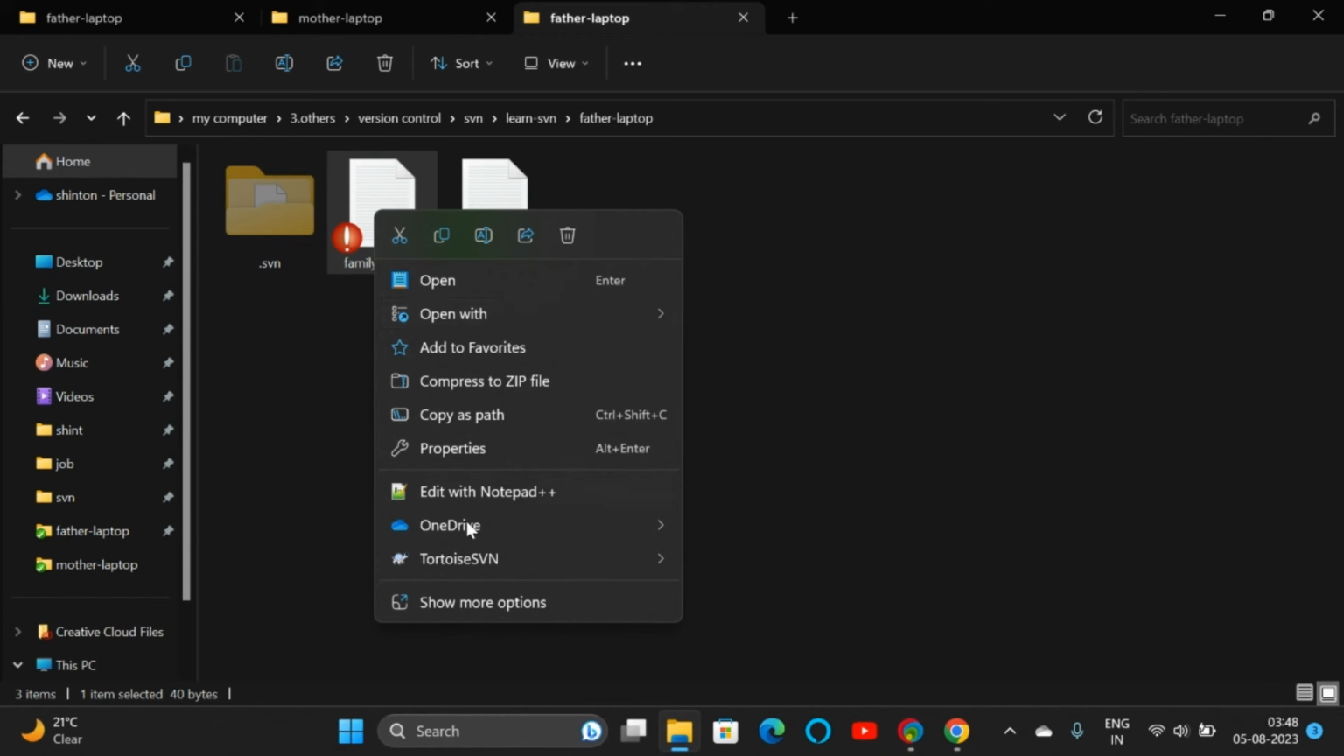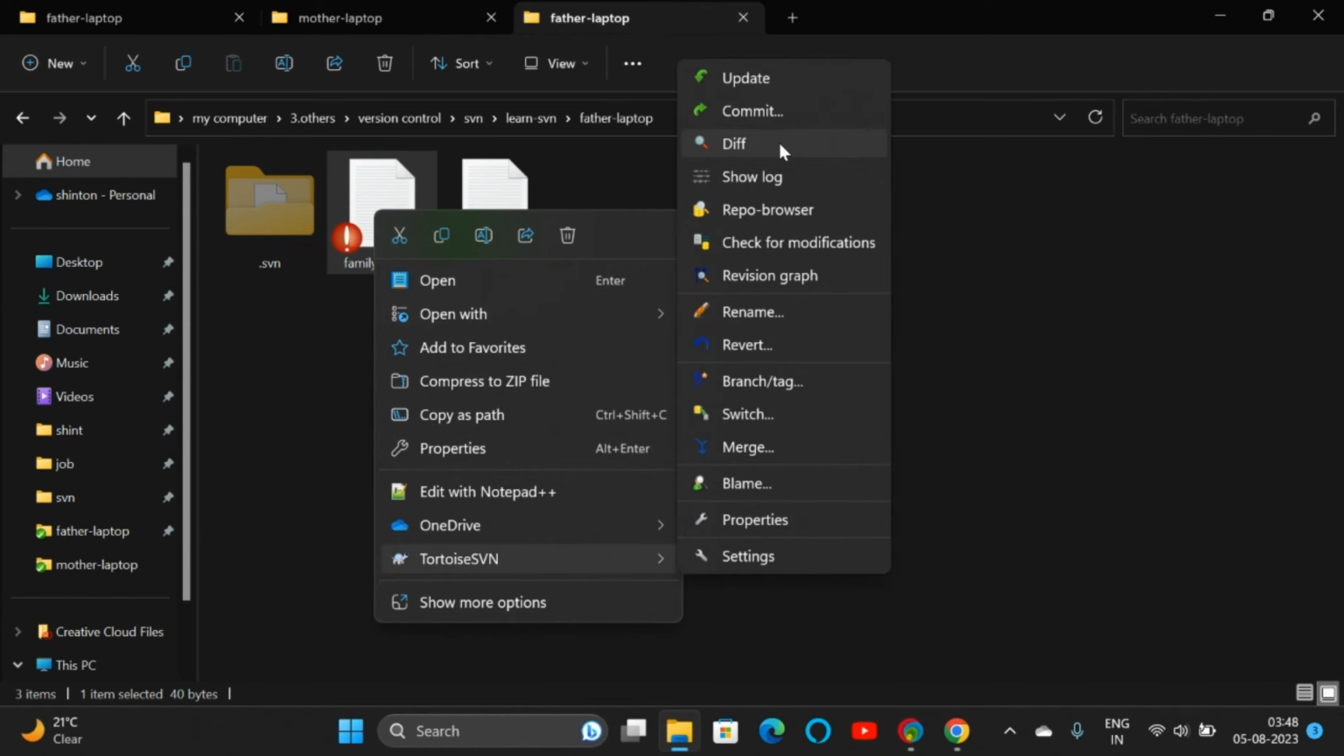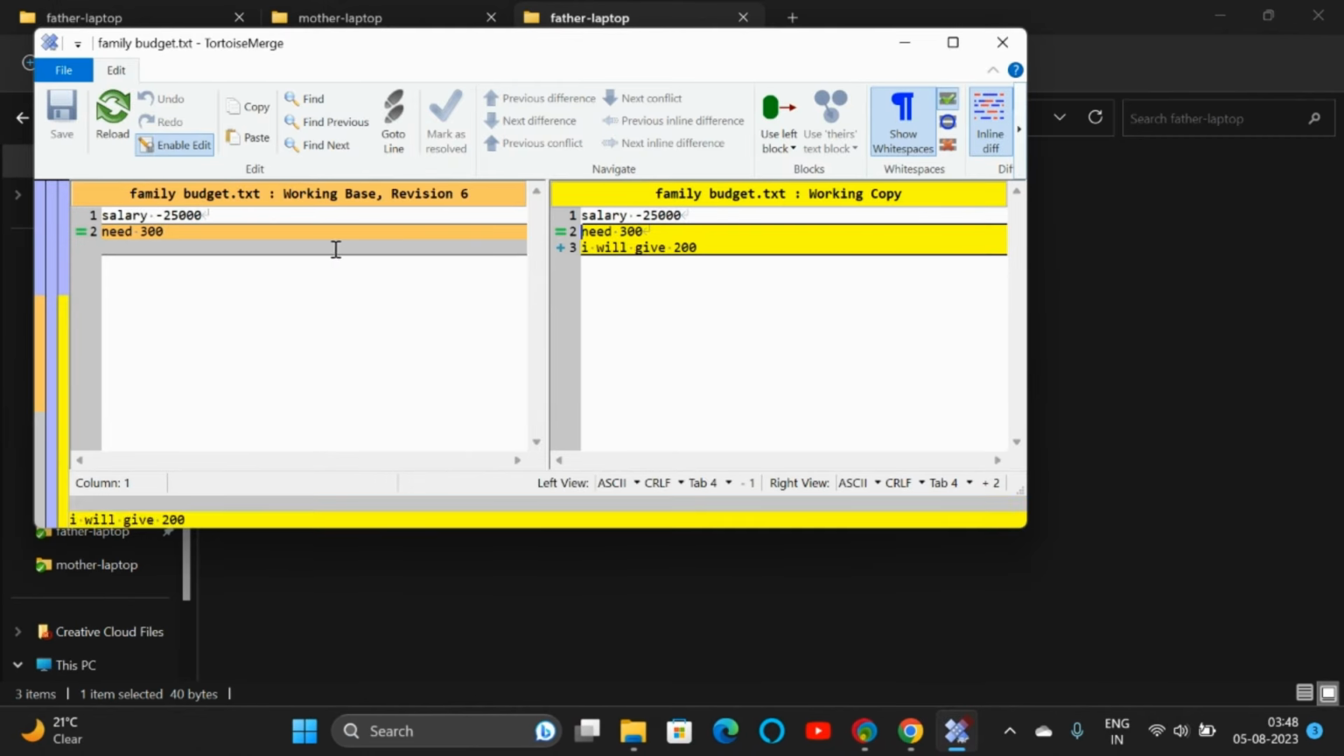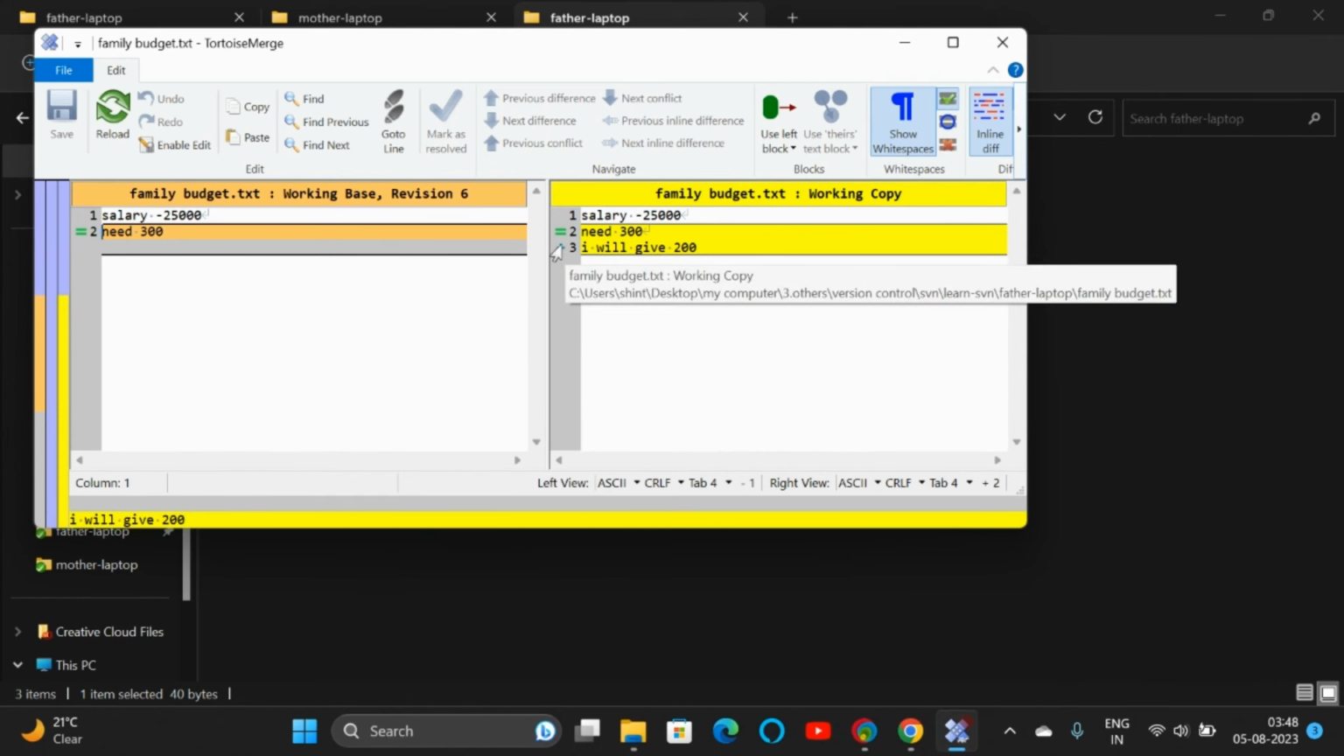Before commit you need to take the update, and only then should you commit. Okay, so I have already updated it, so I can check the difference. This is the way by which we can check the difference. So revision was 6, and we can see the difference we have added in this yellow color.